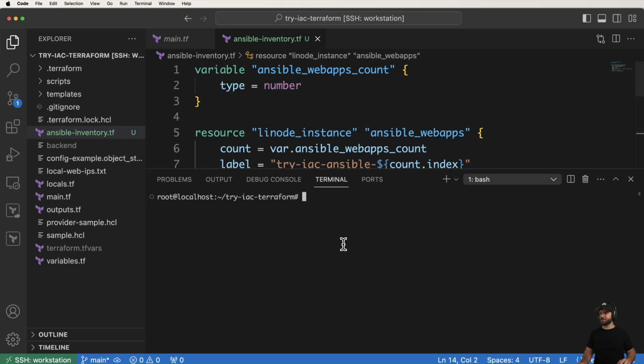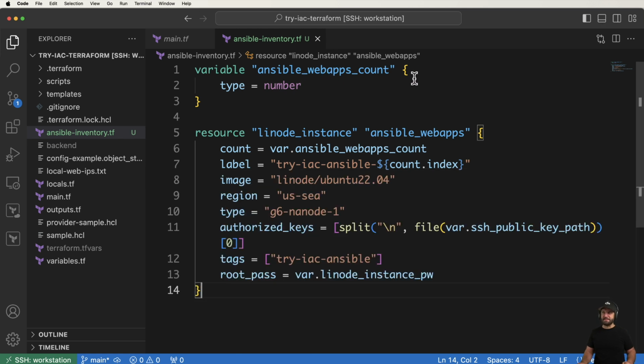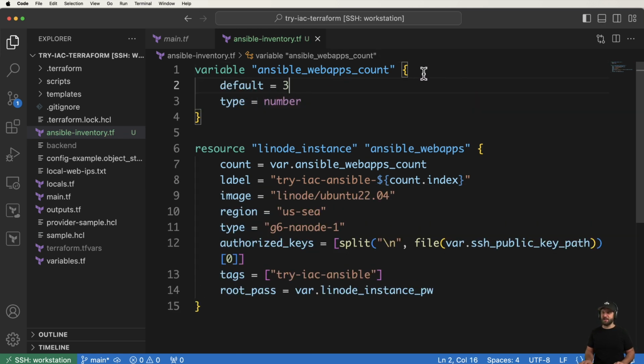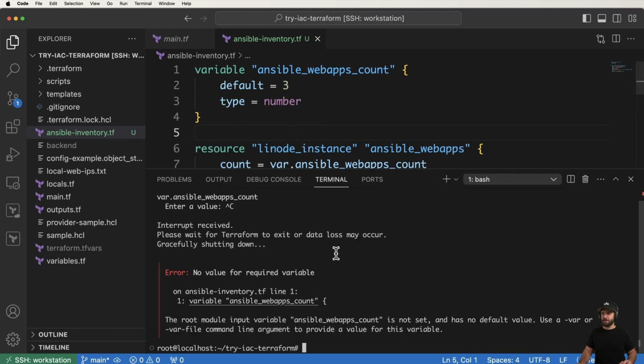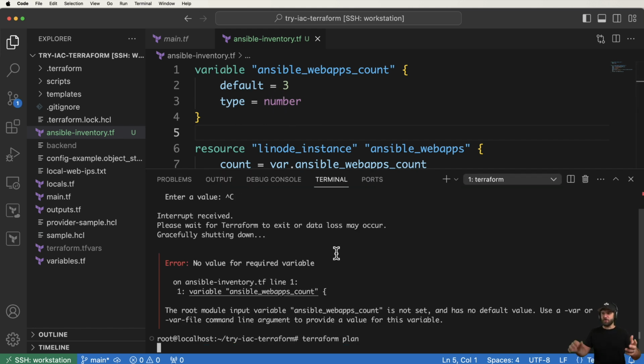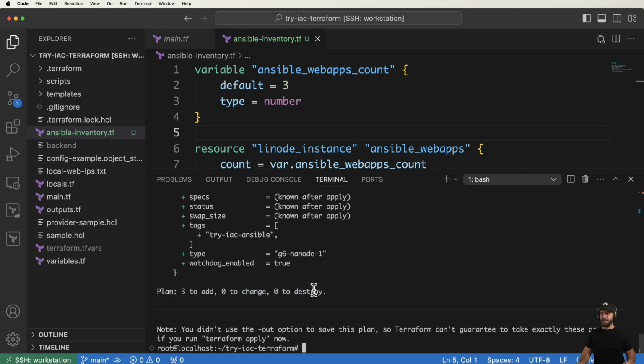And I didn't actually place the variable yet, so let's take a look at what happens when you don't set the variable. So if I do terraform plan, I get this. It's prompting me for a number of web apps that I want. Now, the nice thing about this is the fact that I don't have a default in here, right? So if I put a default in, that prompt goes away. Or if I actually put the variable into tfvars, then that prompt goes away as well. Just something to think about when you come to doing these things. So now if I do the plan, it says it's going to add 3 things.